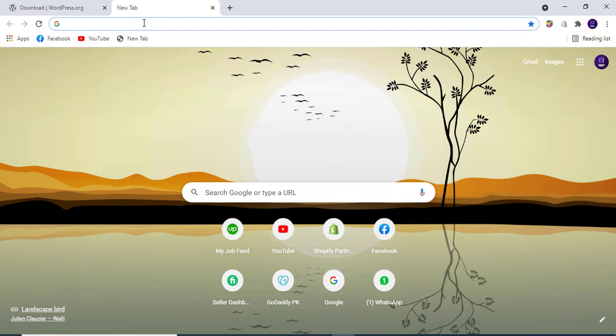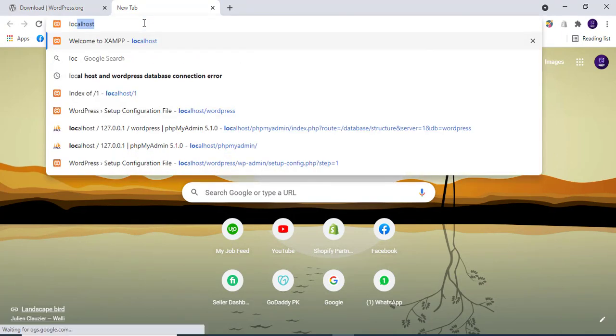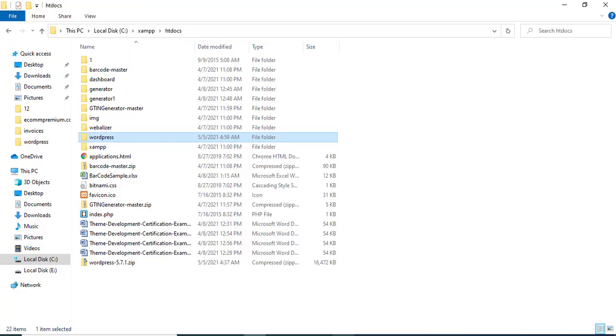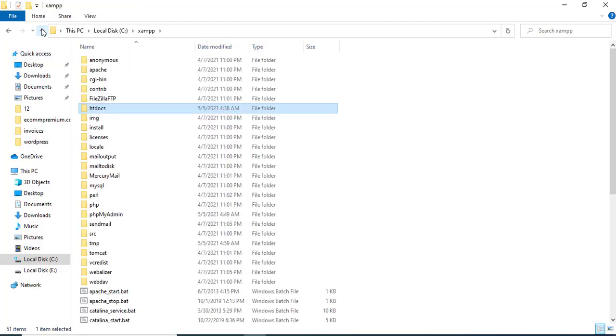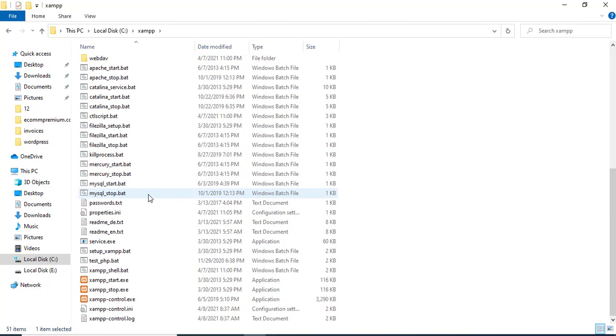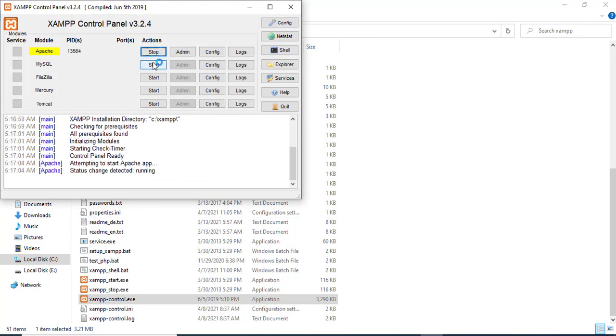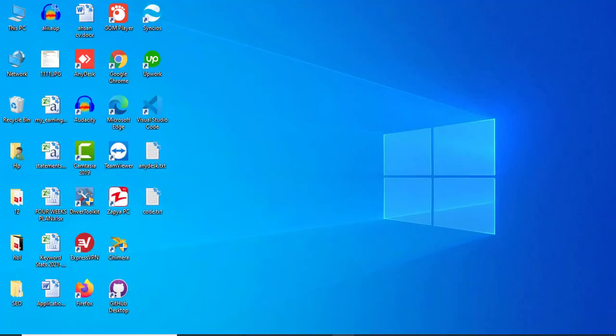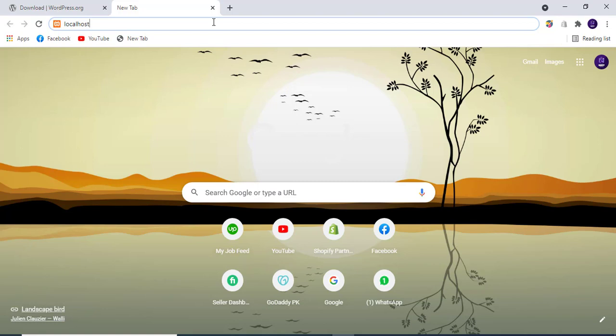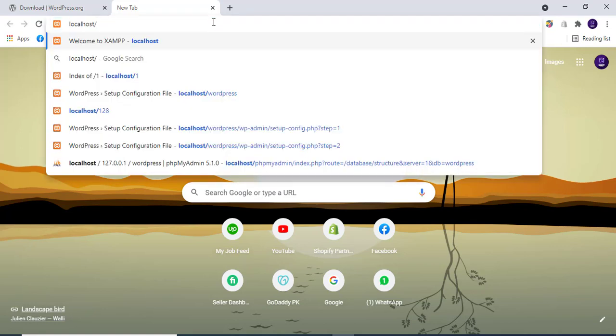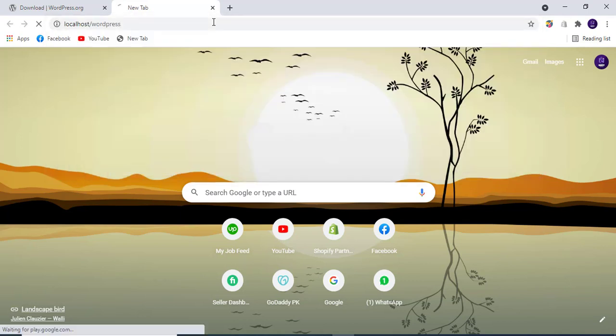Now we will go to the localhost WordPress installation. Before going to localhost, you have to run XAMPP. After installing XAMPP, click on the XAMPP control.exe. Your window will open. Click on Start Apache, click on Start MySQL. Minimize it. Then go to localhost, and write localhost slash the name of the folder where you have placed WordPress.